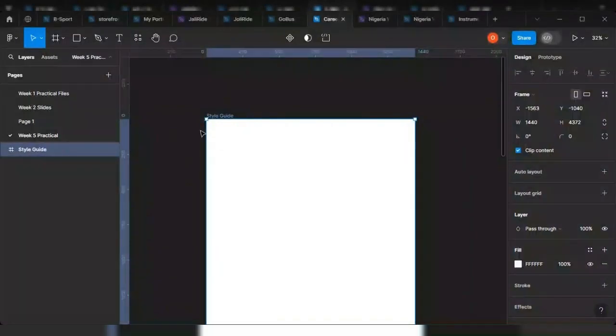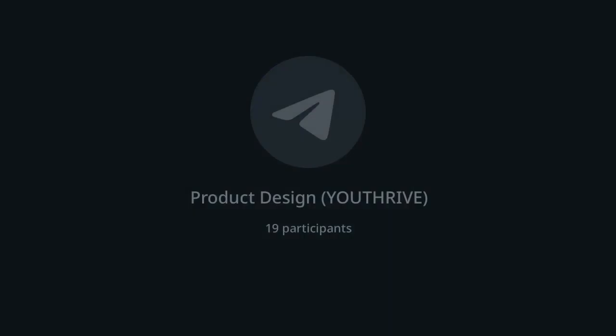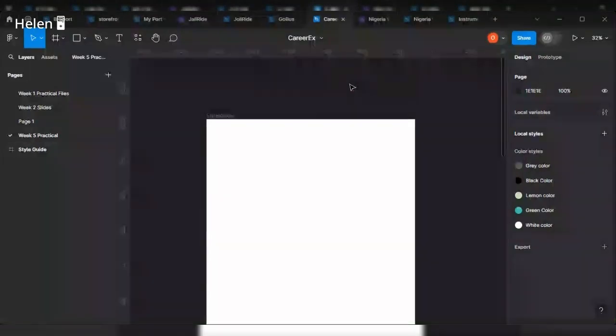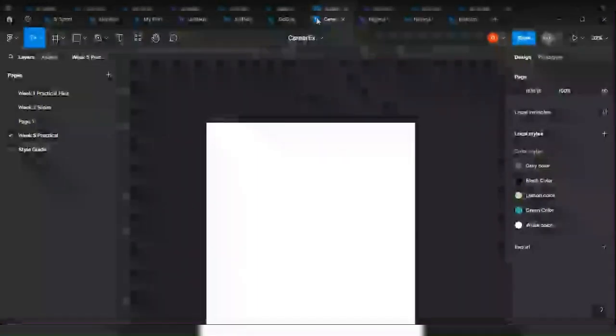Now, first thing first, let's say we are done with the brainstorming part. Now we are moving into the UI part, where we have to gather our solution and create ideas, and then turn those ideas we created into visual designs. And this is what we are about to do.